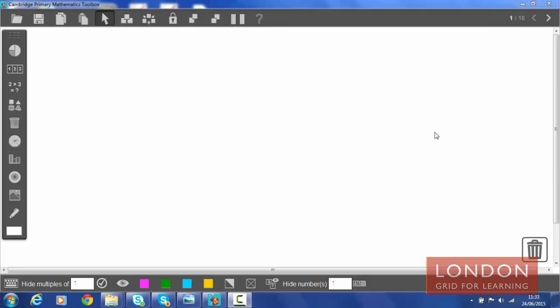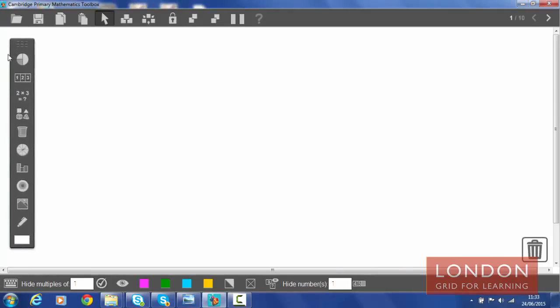In this video we're going to look at number grids, number sequences, how to get different types of number grid, how to count on in twos. So let's start by opening Cambridge Primary Maths Toolbox. Here we have our familiar screen.